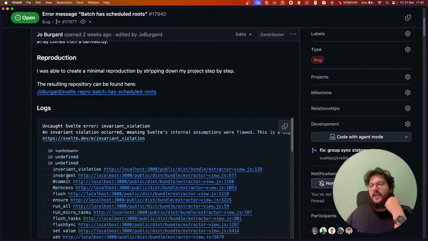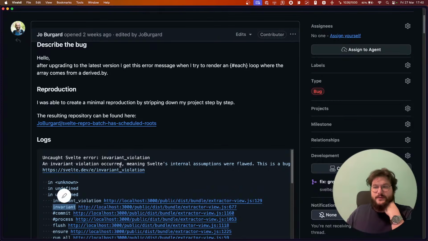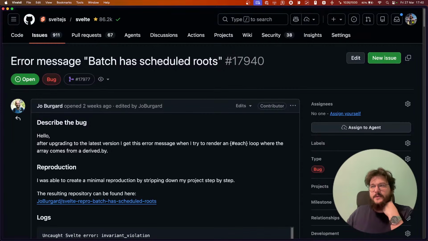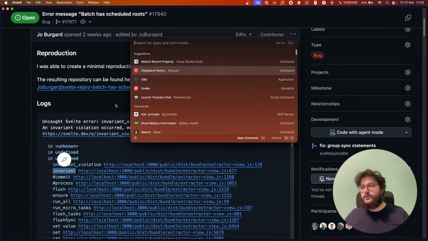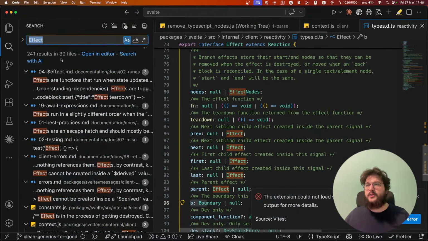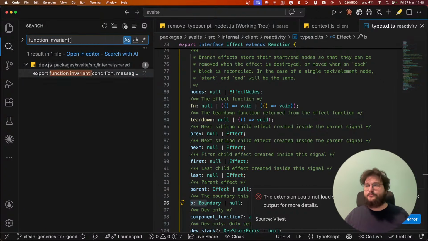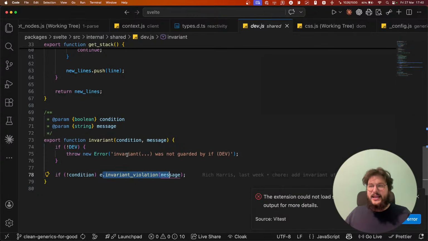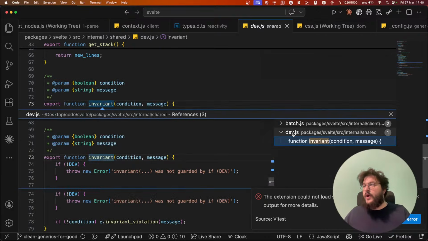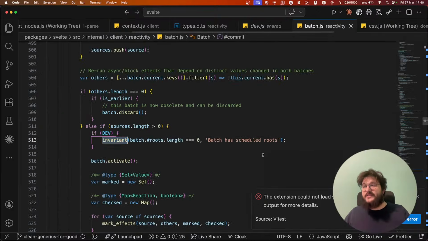I'm very sorry, which is the invariant violation. So basically, if you've seen last week's episode, we recently added this invariant function, which is a very nice function because if you check what it does, it's a silly function that just throws an error if the condition is false.